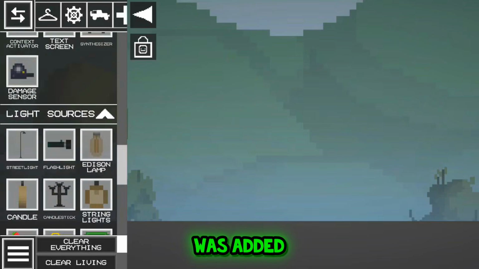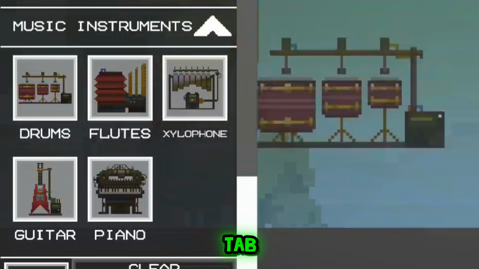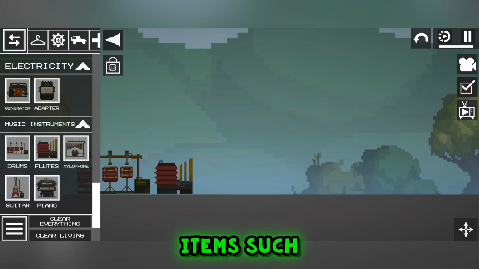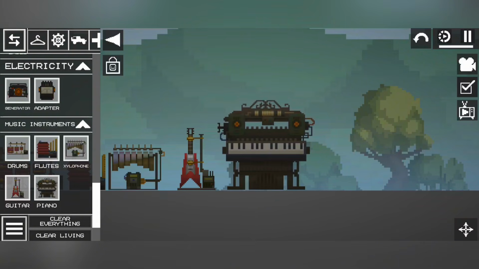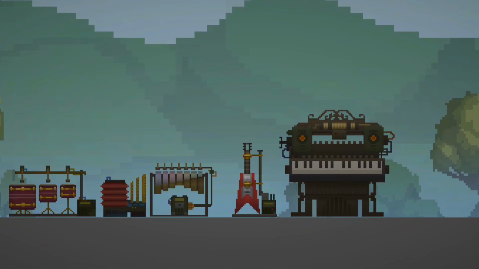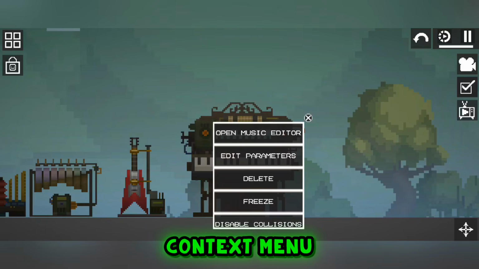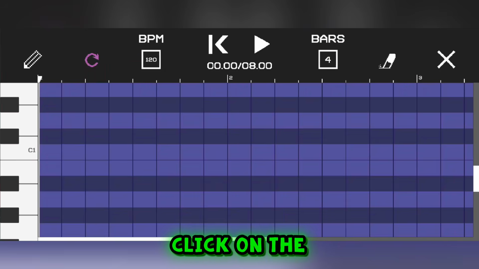The first thing that was added was new items in the Mechanisms tab, namely musical items such as drums, flutes, xylophone, guitar and piano. Using the context menu, you can open the music editor, click on the pencil in the upper left corner and create a melody.